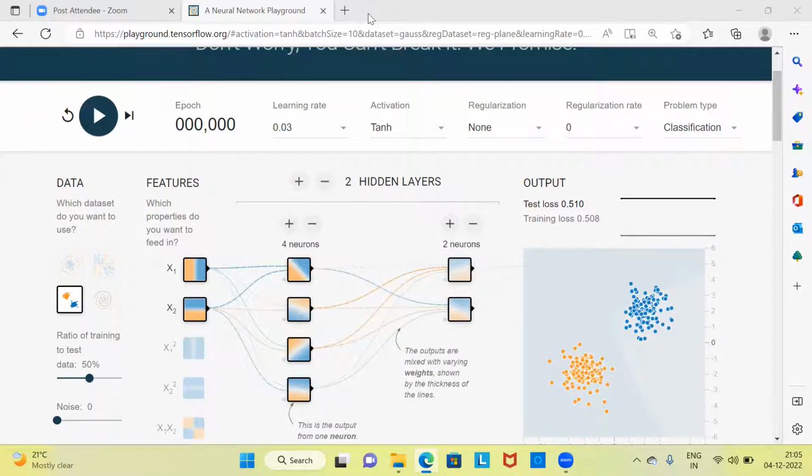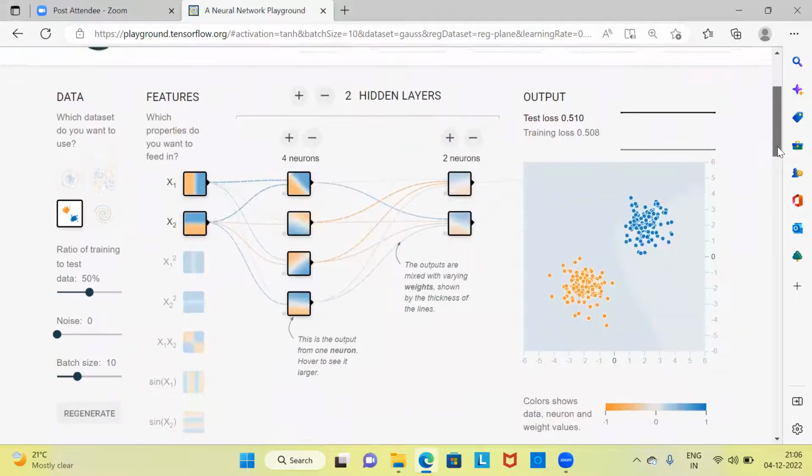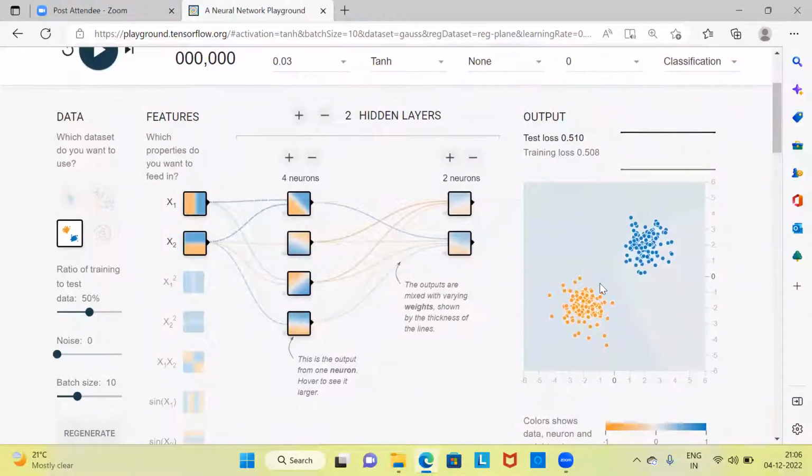You don't have to write one single line of code here, and intuitively you can understand the internals of a neural network algorithm. Our objective is to classify a bunch of points based on their location in the 2D image. You can see here, this is the image that I'm talking about. We have a few data points which are in the lower left corner, and we have a few other data points in the upper right corner.